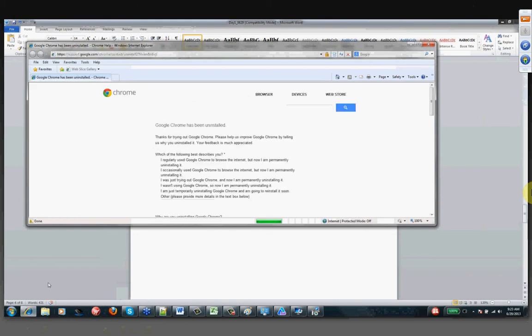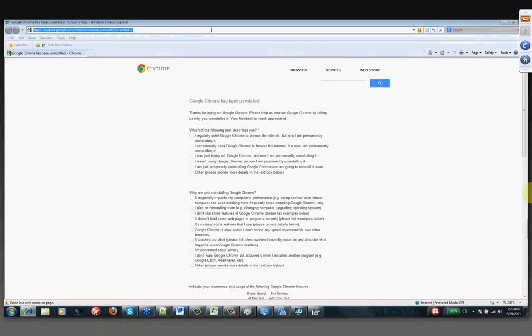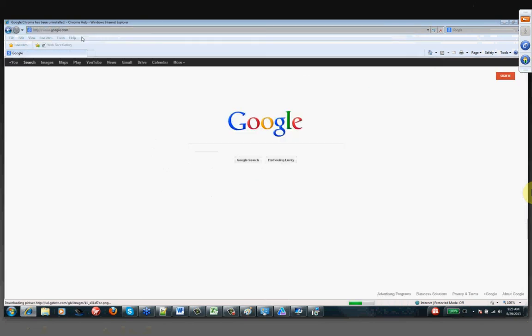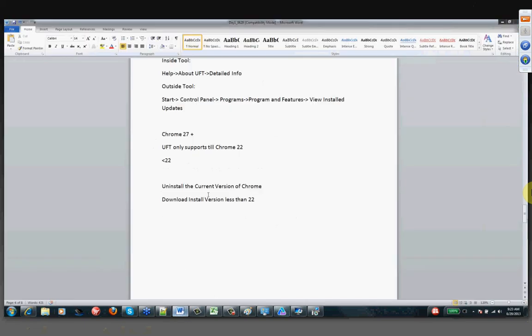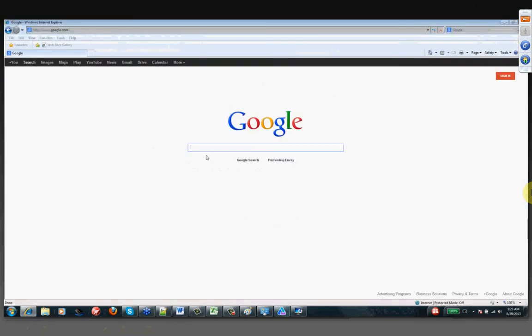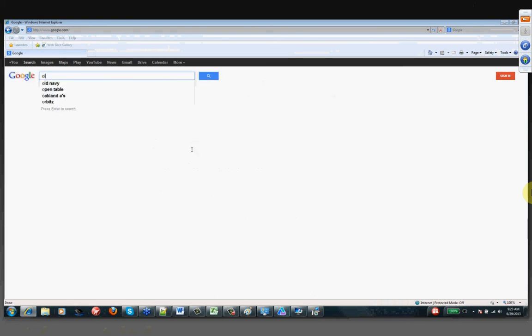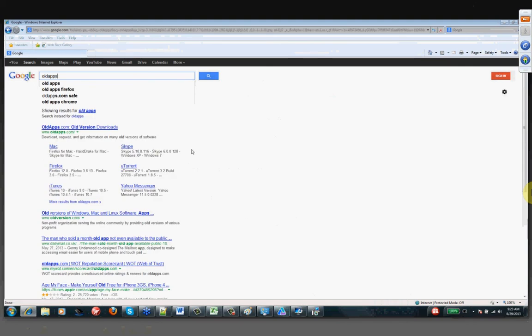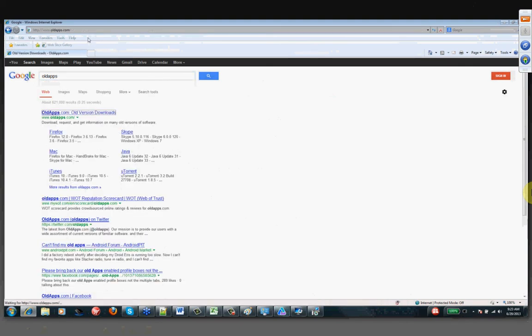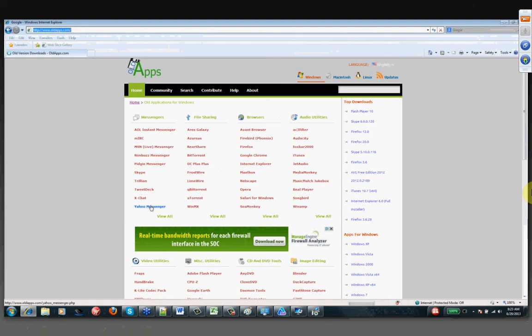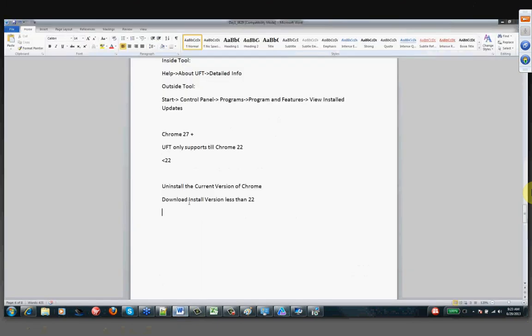Because the latest version of the Chrome browser is not supported by QTP, I need to have some version of Chrome that is supported by QTP. So we identified that it should be less than 22. How do I find the old version? You can always go to the site called oldapps.com, where you can download any previous version of a product.